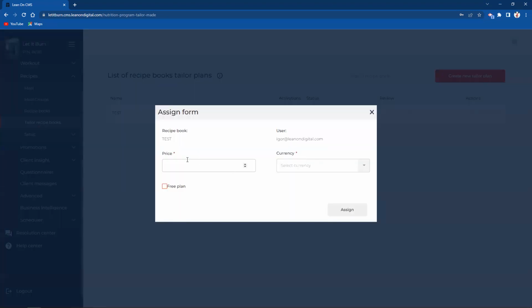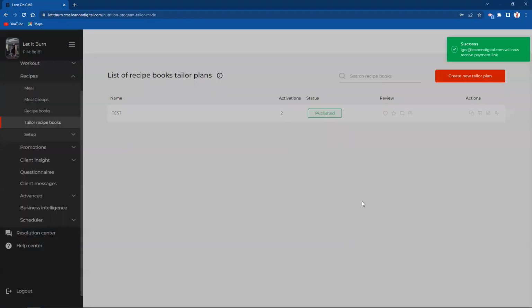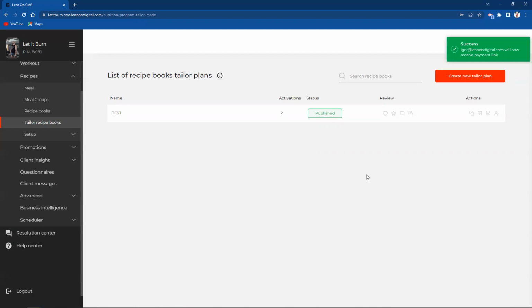click assign, you have the option to add a price, currency, or you can make it free. And after you click assign, your client will get an email that will lead him to the landing page, and he will have the option to pay for these plans and use it within the app. Of course, all the money will go directly to you without any fees.